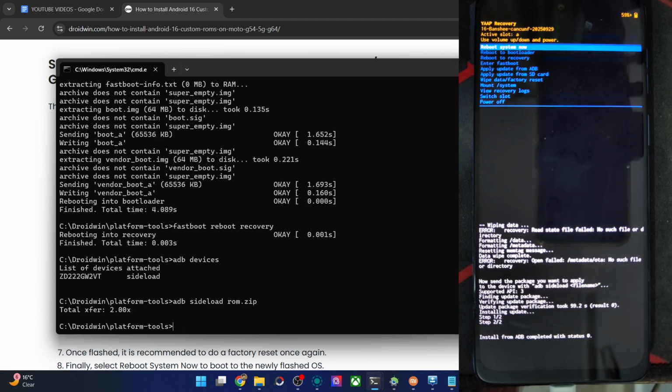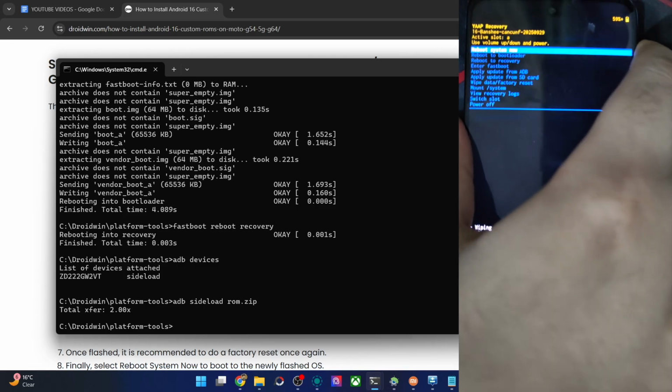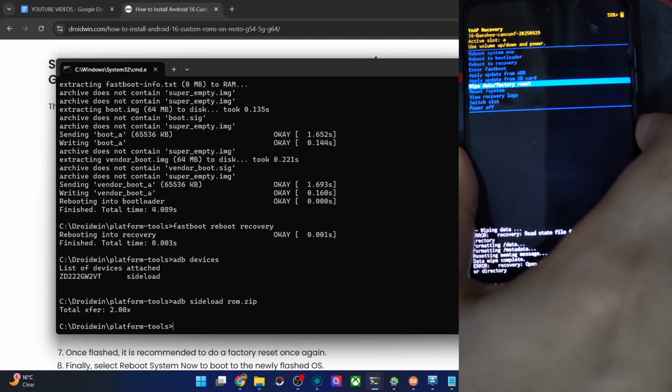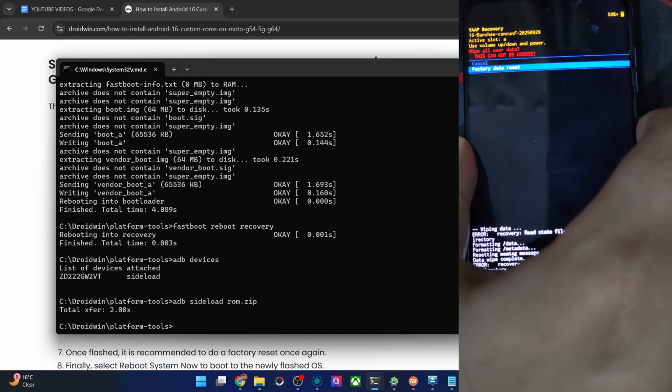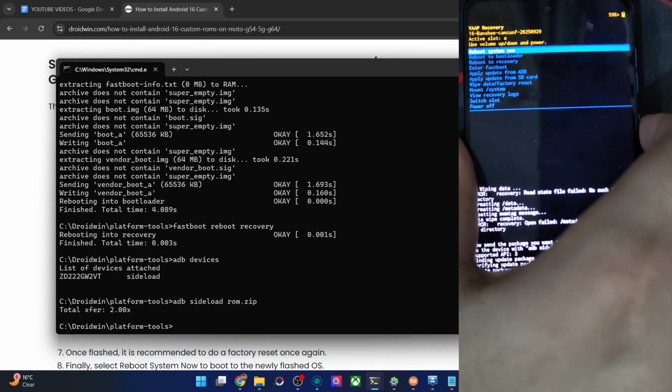So guys, the flashing is now complete. At the very last, please do a factory reset once again. A factory reset can be done from this section. Let me show you once again. It's the wipe data factory reset. It's a must at the very end as well. So both before and after flashing a ROM file, please do a factory reset. And once that is done, choose reboot system now.